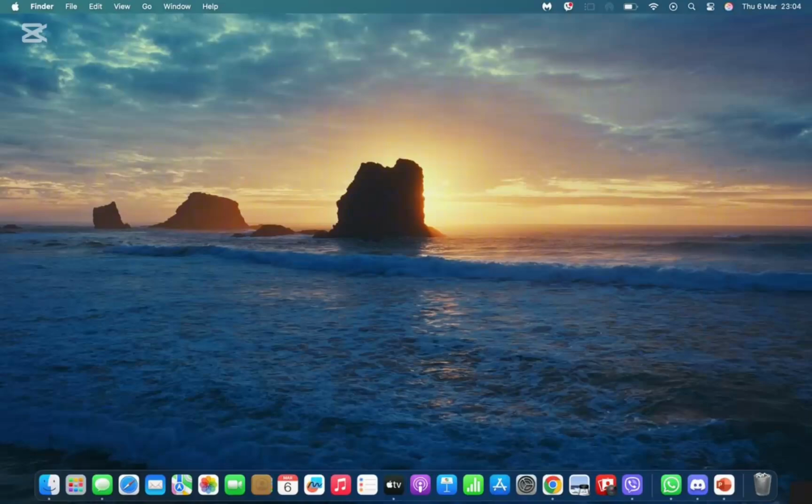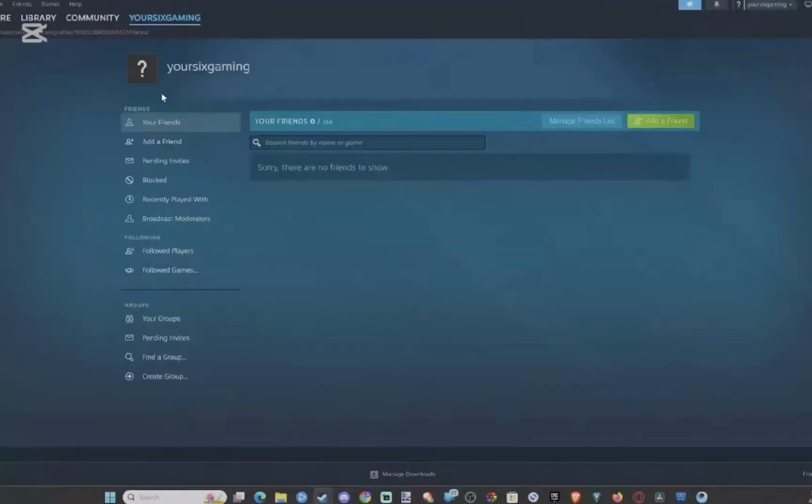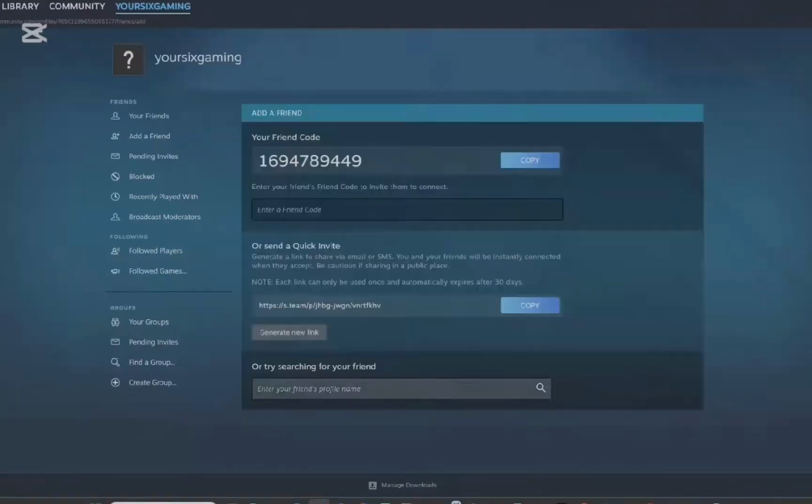So if you're having such problems adding friends in your Steam, you can simply go and check if that problem occurs again or not by tapping on your name, and once you have done that, you will end up in this kind of interface. So go to your friends profile, and if you're in your friends, tap on add friend. Once you have done that, you can find an option called try searching for your friend. So simply tap on it and type in the name of your friend.